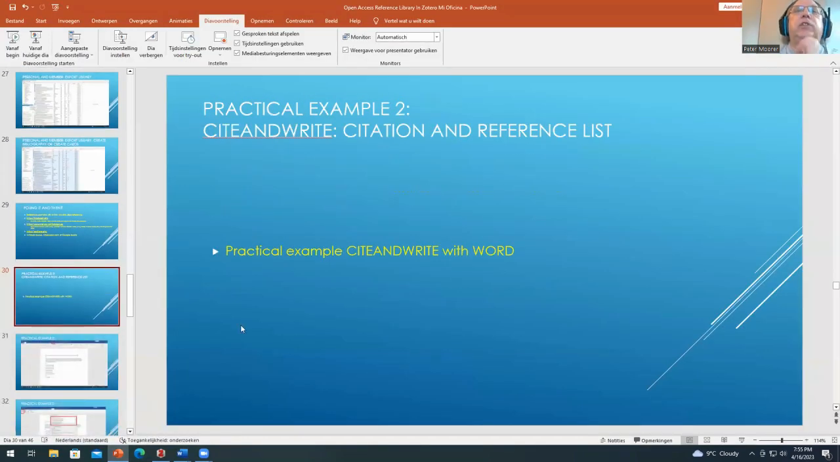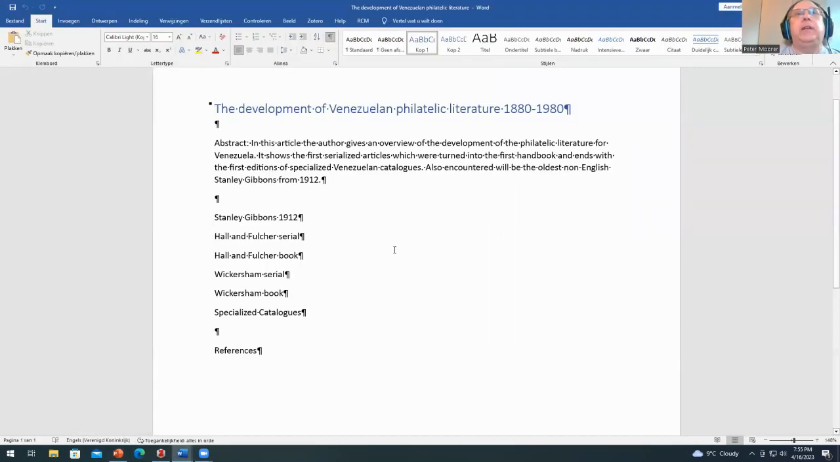I will now go to the second example. That's Cite and Write. I will show how it works in Word, as I've installed it and it is most familiar to me. Let's assume, can you see me? Can you see this document? Yes. Okay. Let's say I want to write a publication on the development of Venezuelan philatelic literature from 1880 to 1980 or 2000, something like that.